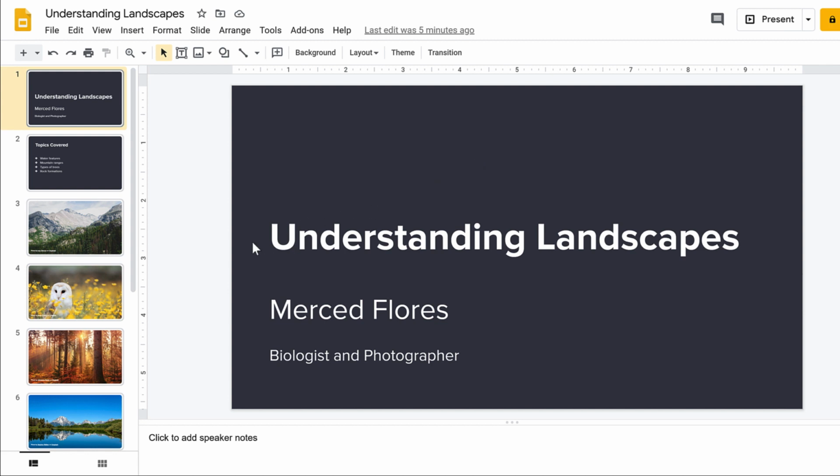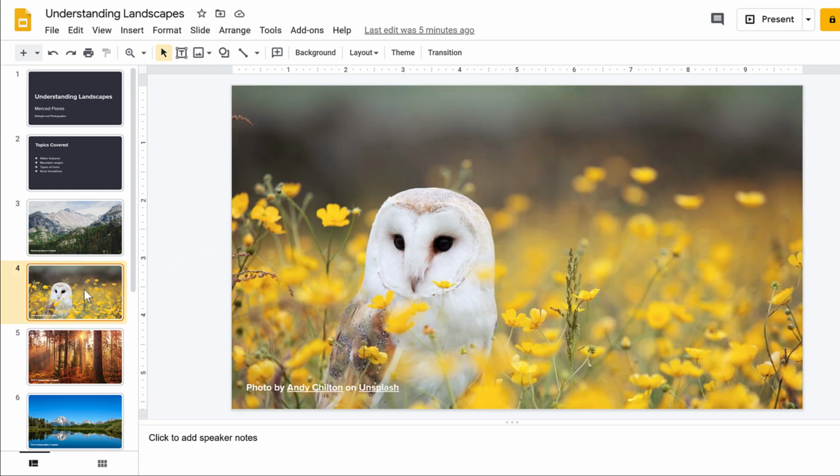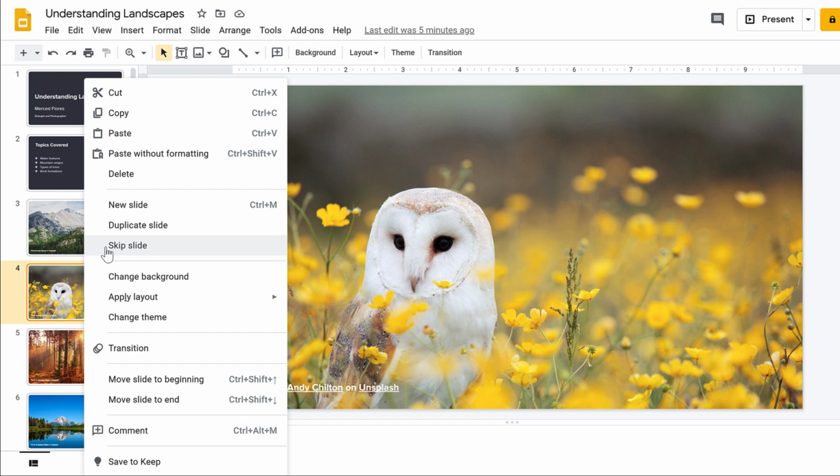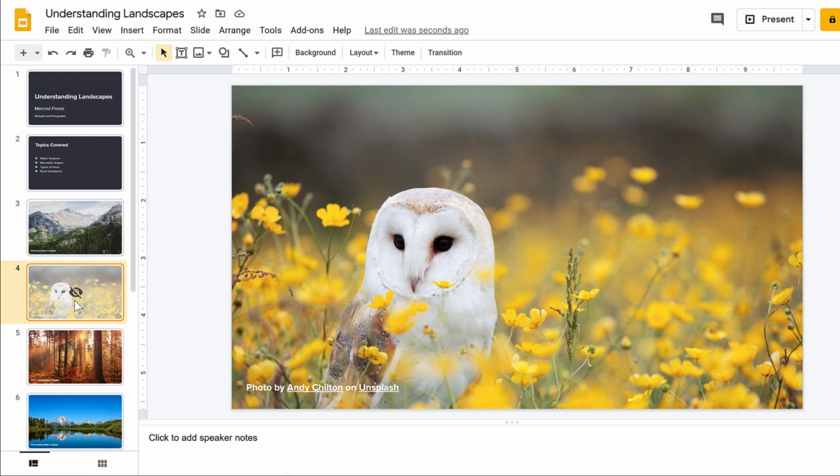To get started, select a slide that you want to skip. Right-click on the slide and select Skip Slide. An icon appears telling you that this slide will be hidden from your presentation. You can select as many slides as you want to skip using the right-click method.